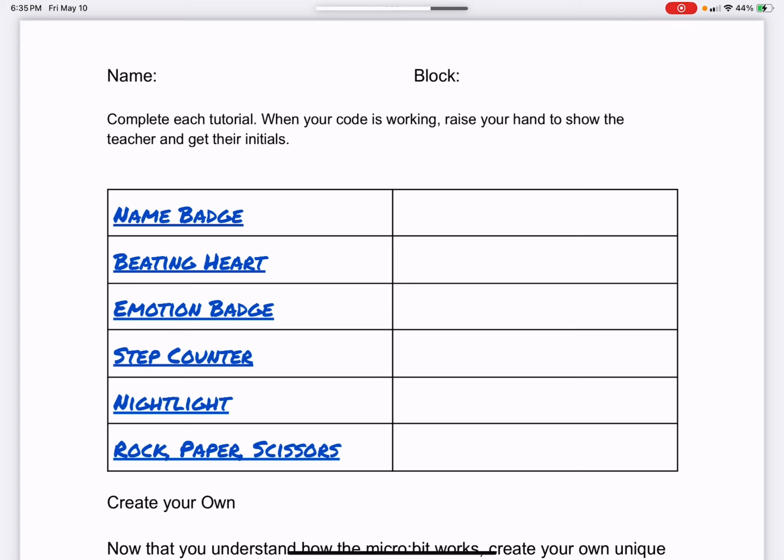We already finished the name badge. So this time we're going to be doing the beating heart, which is our second one. I hope you raise your hand to show me or Mrs. Gorin to get your initials on the name badge. So now we're going to do a beating heart.